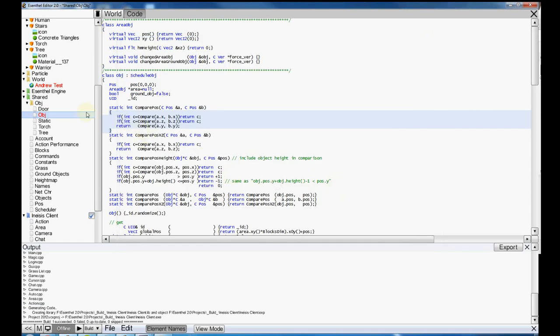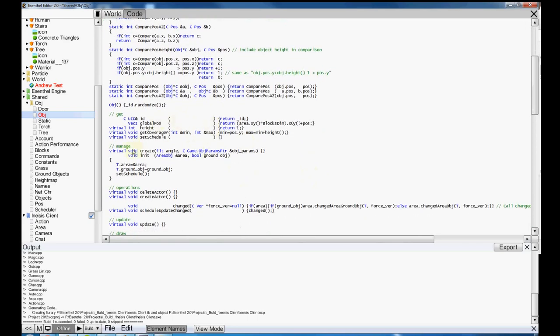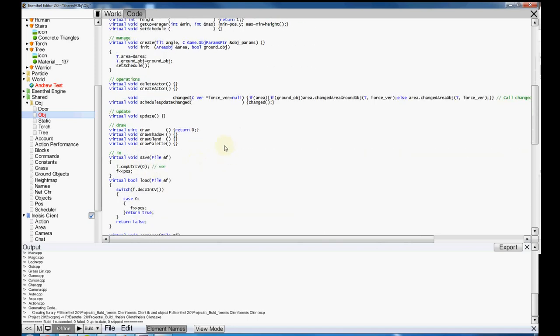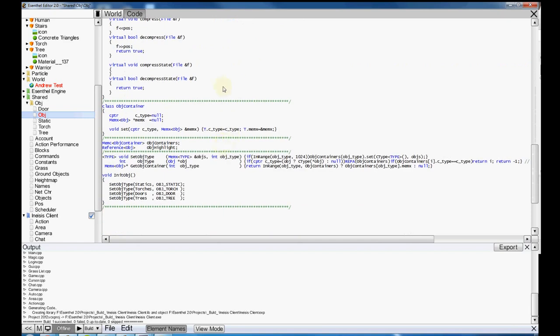So in the editor, the base class here in the shared folder is object, and this is what all the objects in Ineisis load from or inherit. So they're all part of what's called a scheduled object, which we'll get to very shortly. But essentially what this does is just store all the things you expect about an object: its ID, position, compare functions, UID randomize. A creation function is important, and this will be inherited, it's virtual, by the classes below it. The init function here sets the area, whether it's a ground object or not, and starts the schedule. So this base class basically stores all the important things about objects.